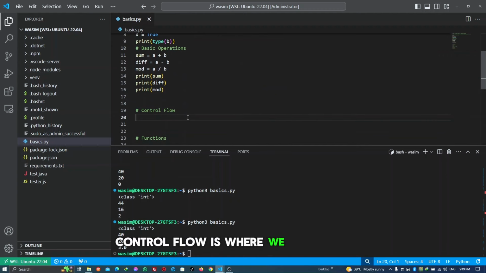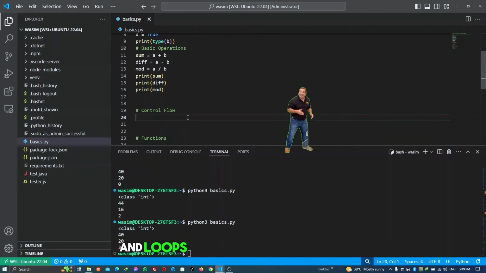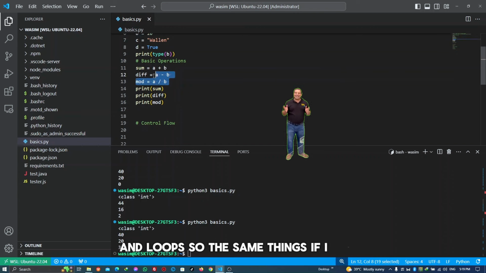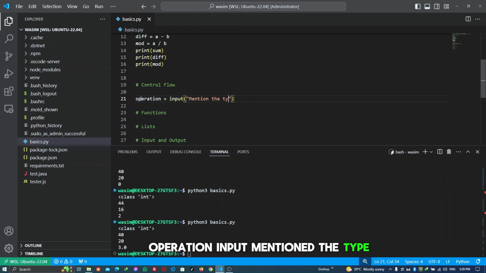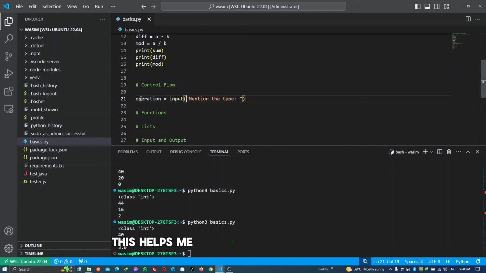And the next thing is control flow. Control flow is where we have conditional statements and loops. So the same things, if I want them, I'm going to take an input here, which I want to be saved in a variable. Operation input, mention the type. This text is not necessary, but this helps me understand what the program is expecting from me.